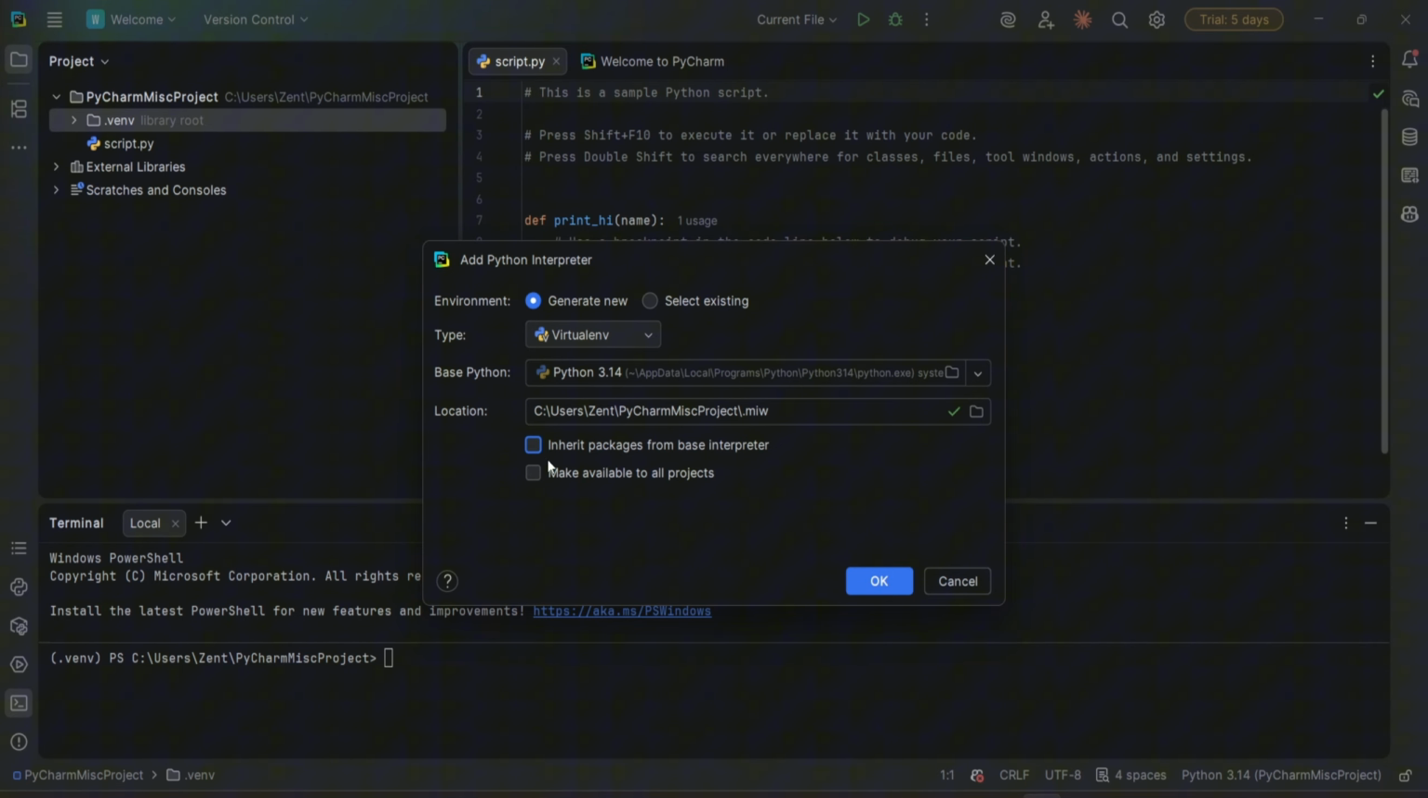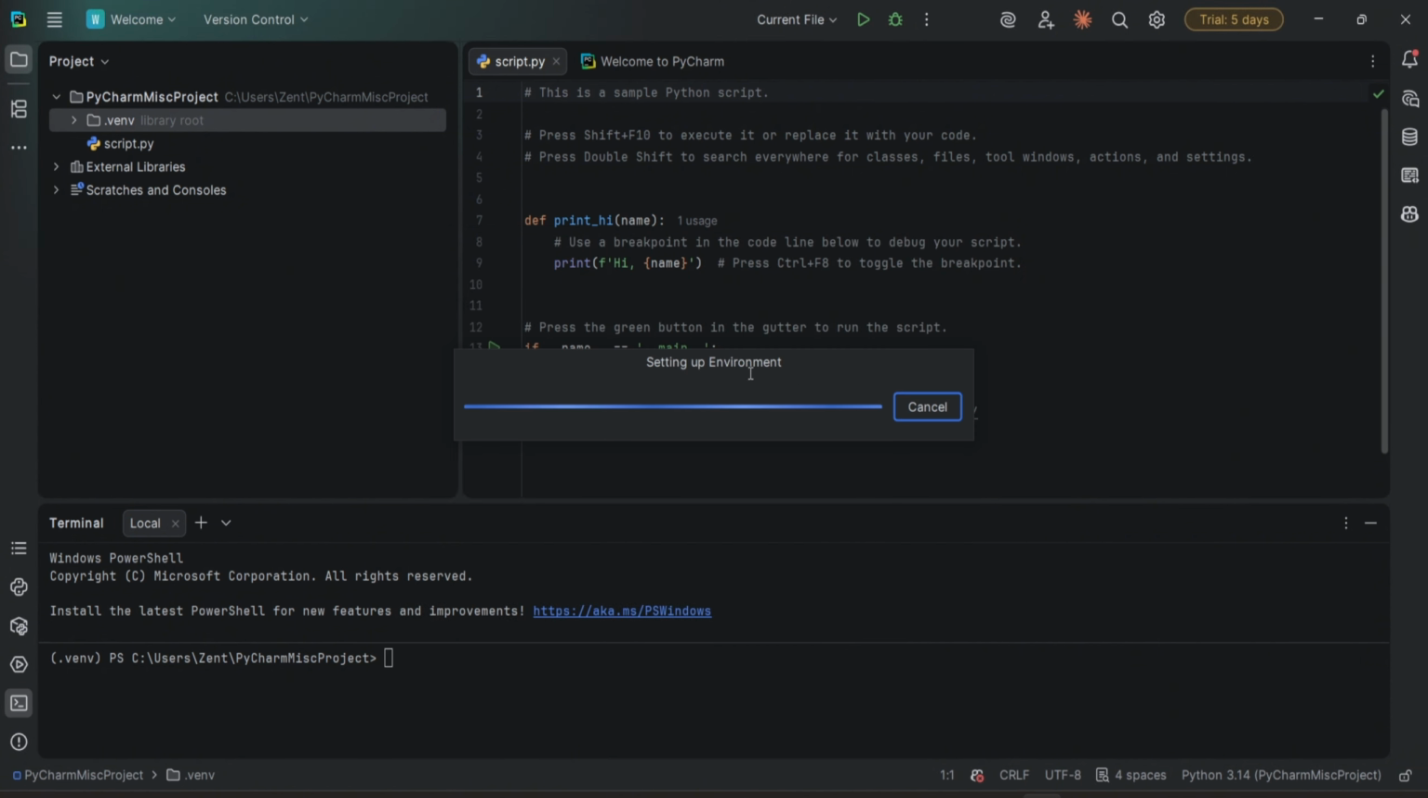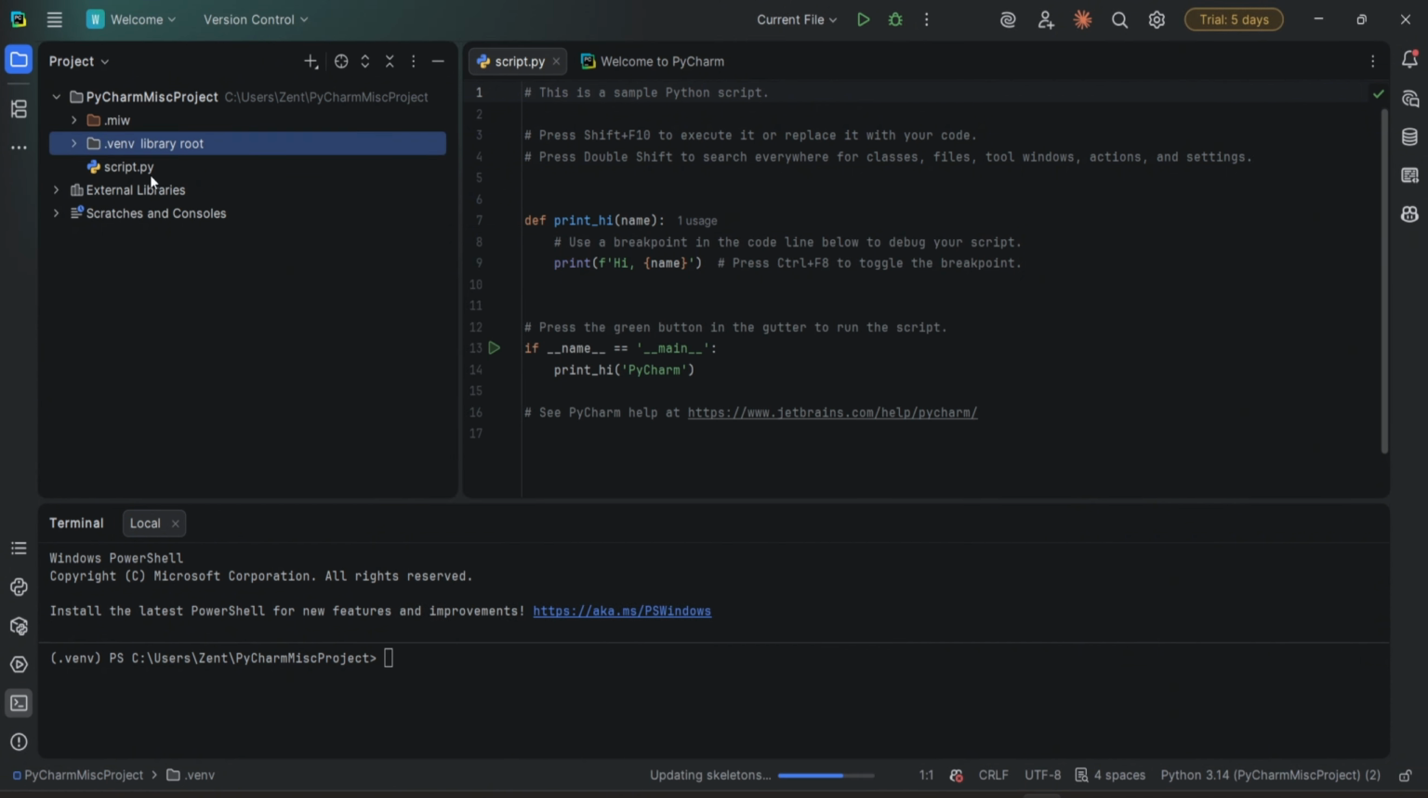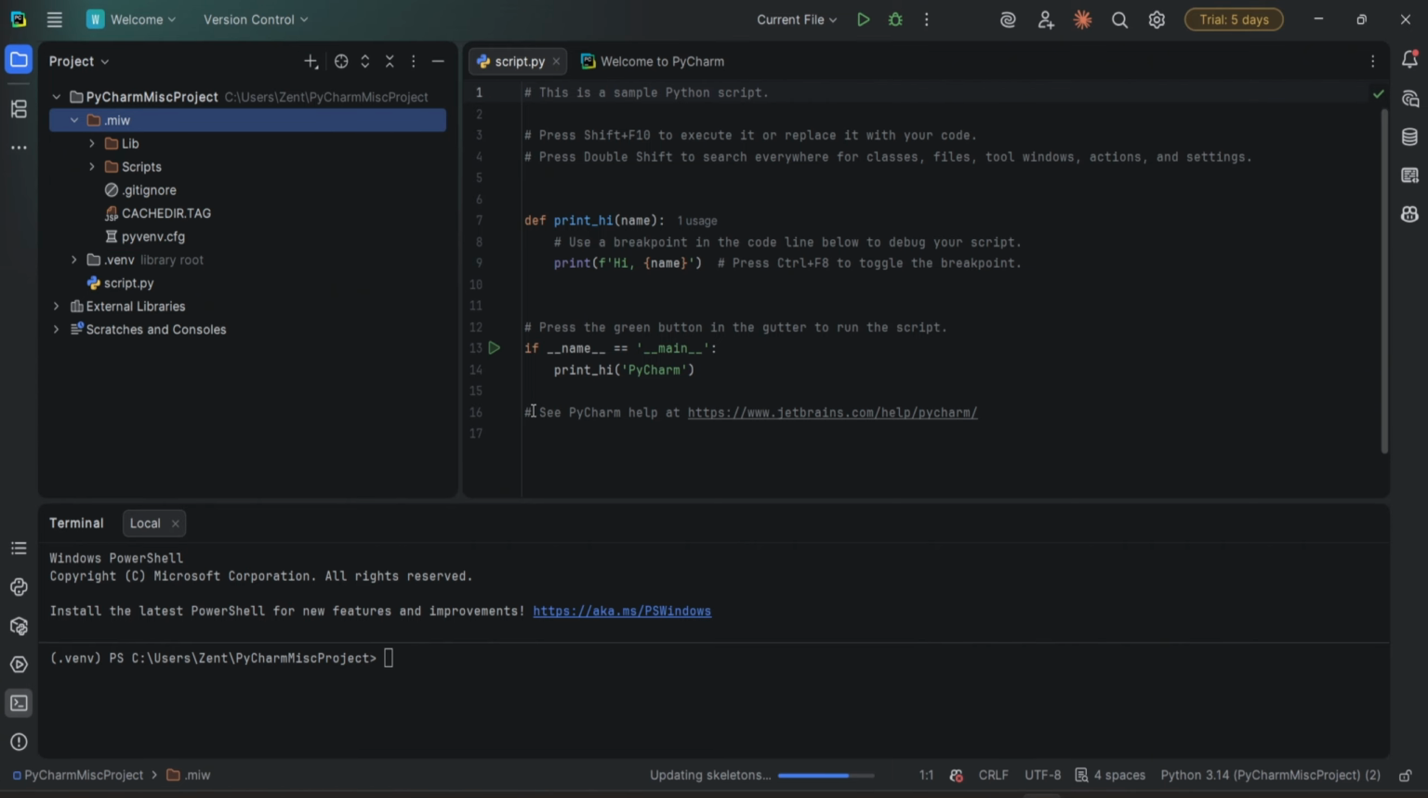You have these two options to inherit packages from base interpreter or make available to all projects, but that pretty much depends on you. Just go ahead and press OK. It's gonna set up the environment, and once this is done, you'll pretty much have a new virtual environment. So that's pretty much how you do that process.